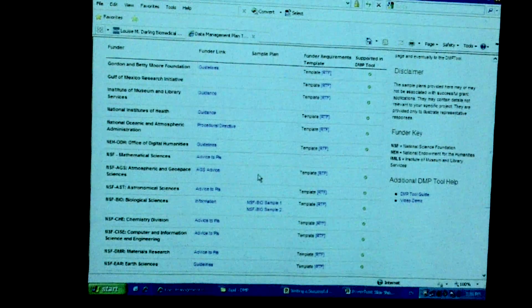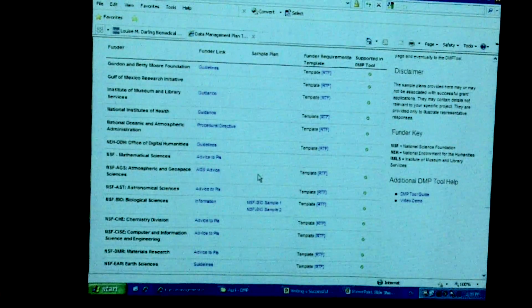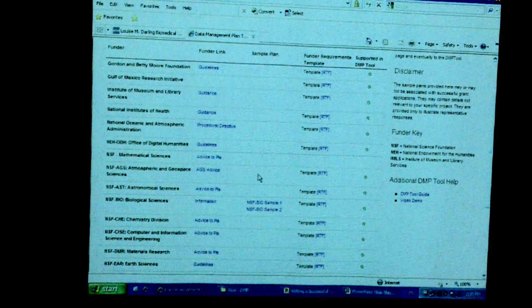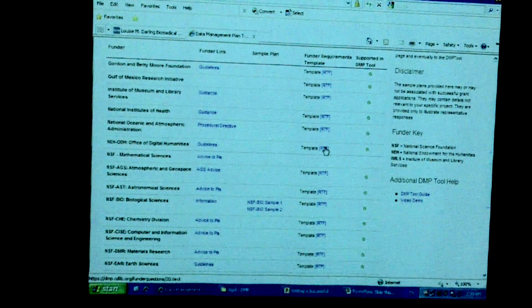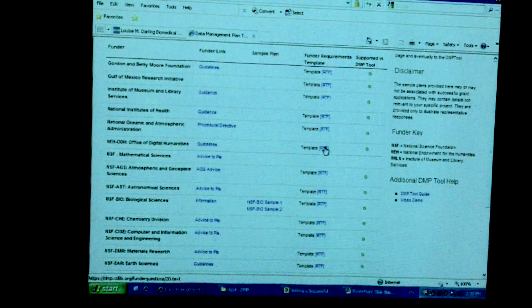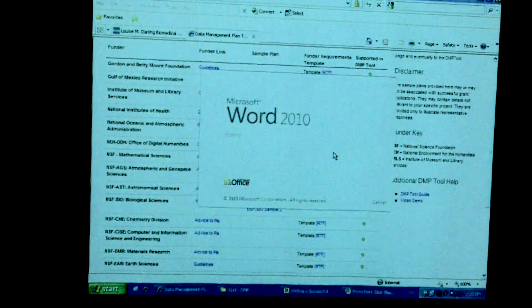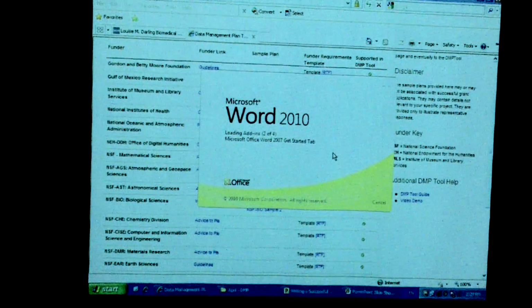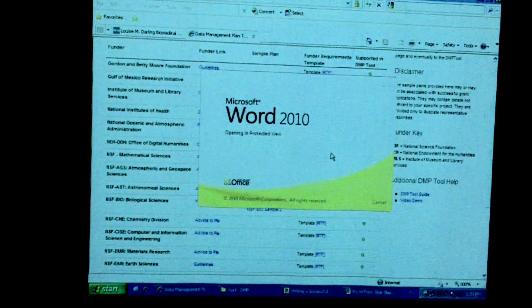There are a couple that have sample plans, so you can take a look and see what an actual plan submitted to that organization looks like. And then there's the template in rich text format. This is basically the template that you will also be using if you use the web form, but you can see what those look like and what information they're asking for, and load all of this in Word.